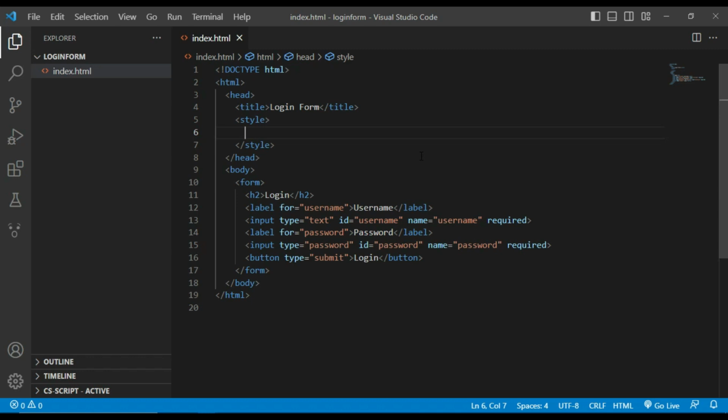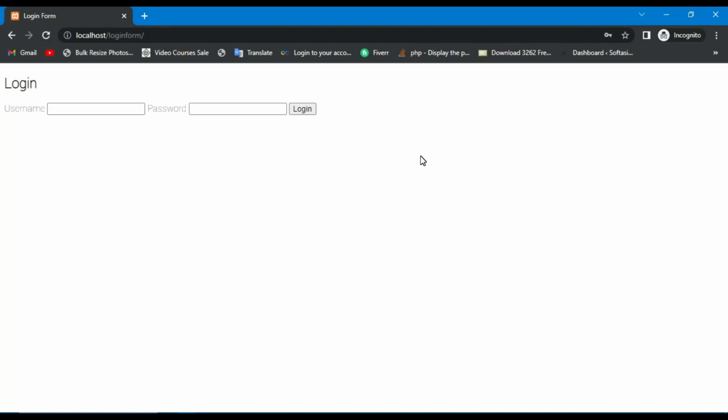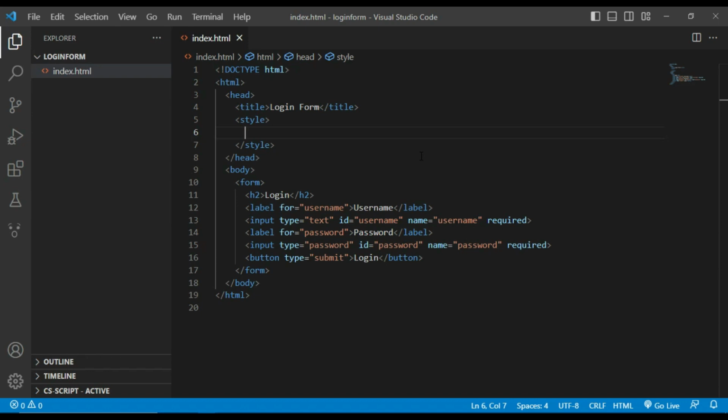In this tutorial, I will design login page with CSS. This is how this page looks without CSS. So let's start designing with CSS.